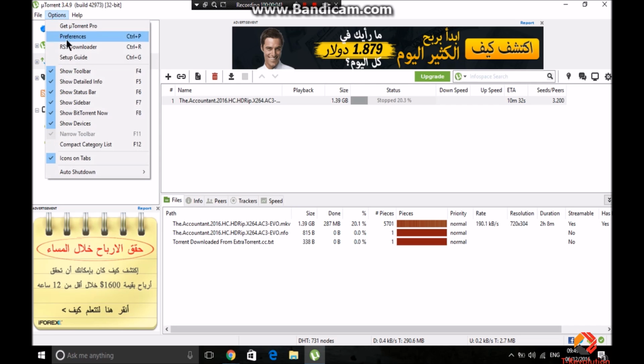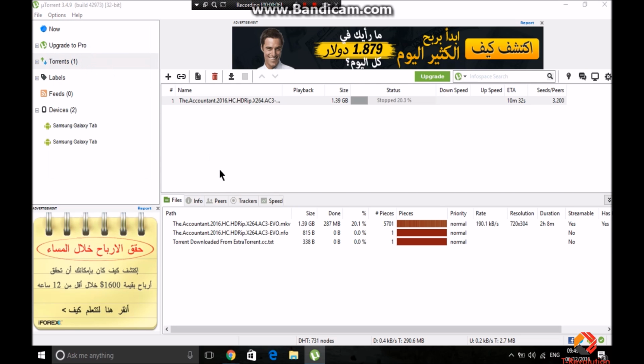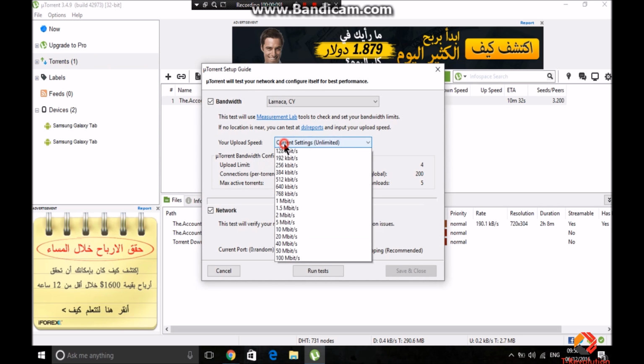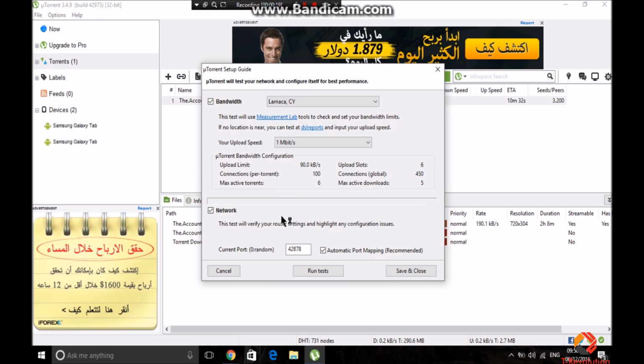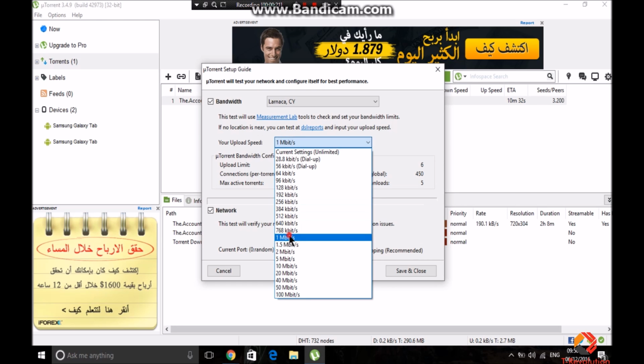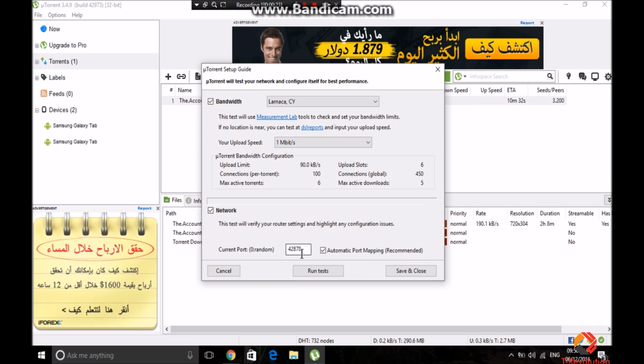Now go to options, setup guide, and upload speed. So here we go with the nearest one of the upload speed. I guess mine was 1.07, so I'll go for 1 MB, megabytes. Okay, and port here it should be 10,000 for all users. It must be 10,000, the optimal value. Click save and close.